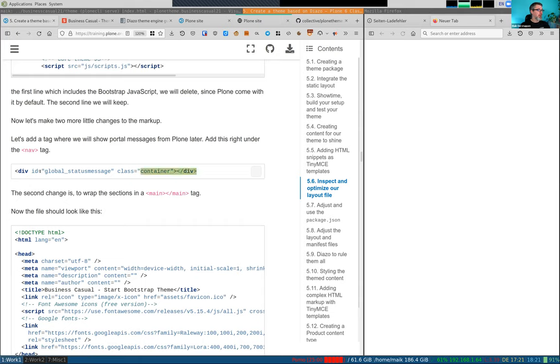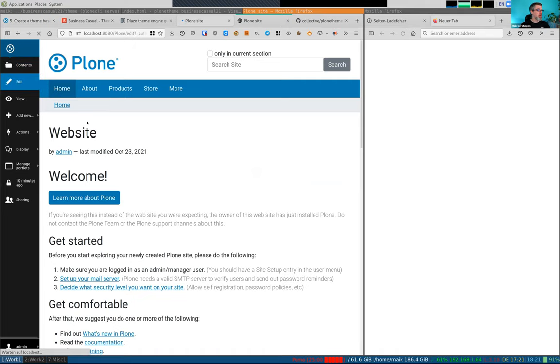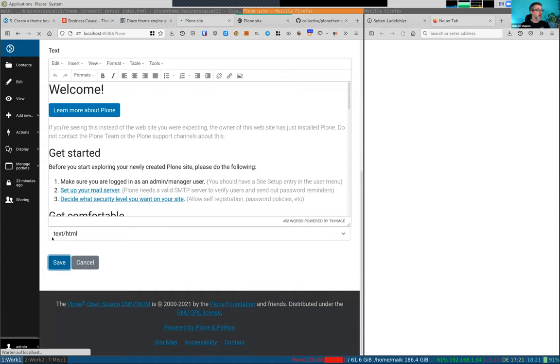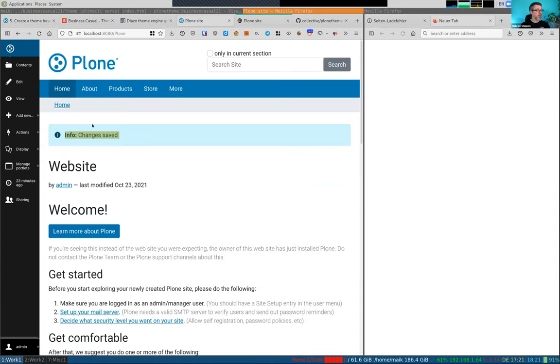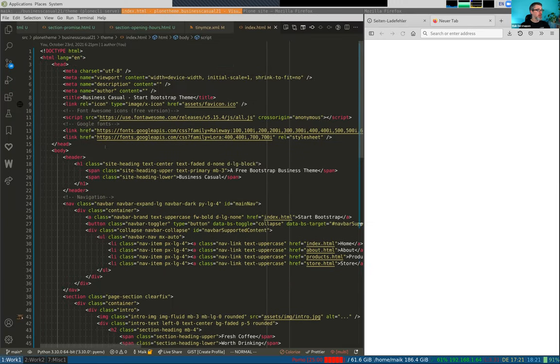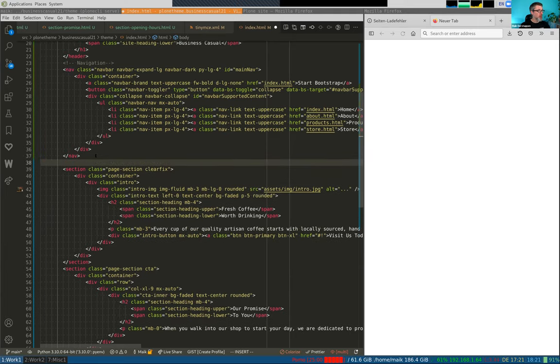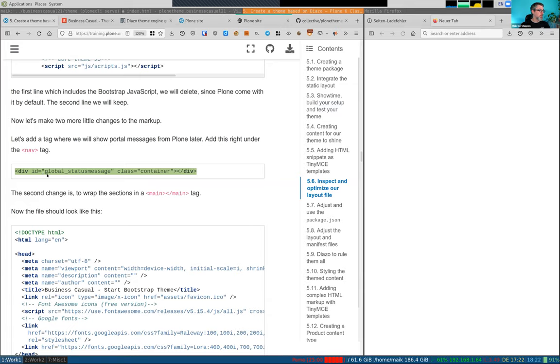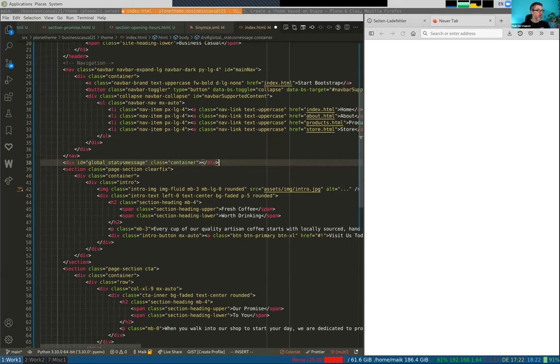Then one thing, Plone has this thing called global status messages. This is when you go somewhere and you edit, for example, and you save, then you have these info boxes here. And these portal messages, we also want to show when the theme is active. So to have that, we take this small HTML snippet. I didn't copy it just yet. So we copy that, and we insert this here. So this is one change we want to make.